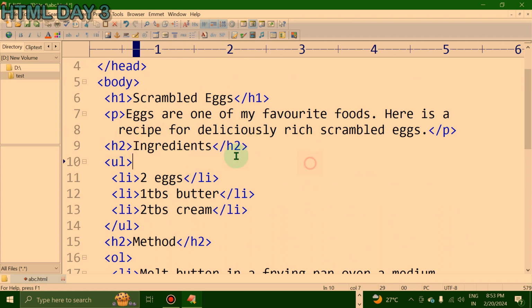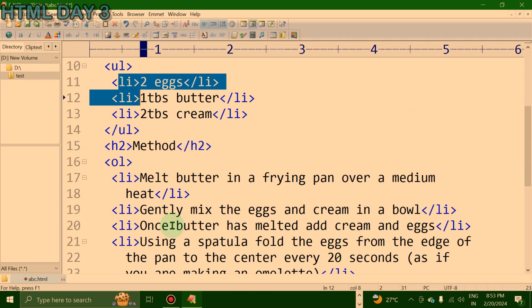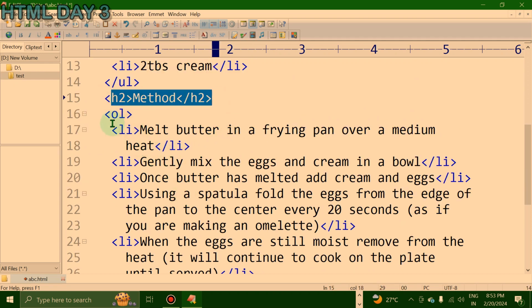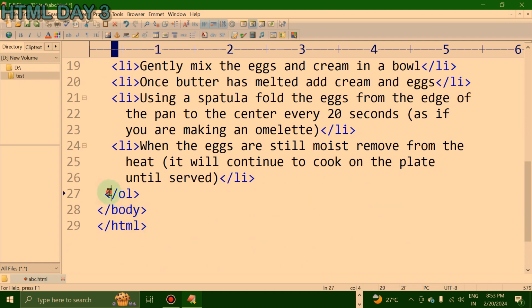This is the heading tag, you already know it, right? In the previous class I told these things about the importance of heading tag and paragraph tag, right? So unordered list starting tag, unordered list closing tag. Inside these three list items are there. Now again h2 tag, again ordered list started, and here also ordered.